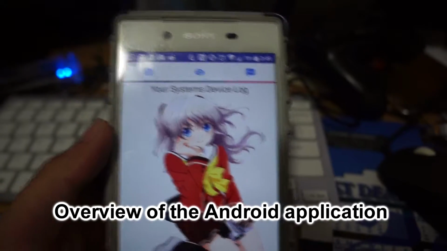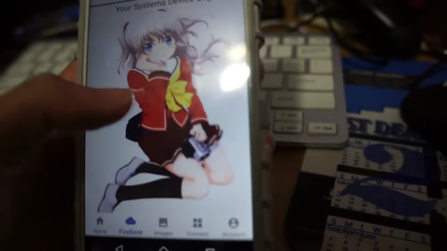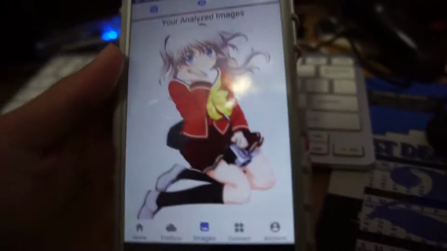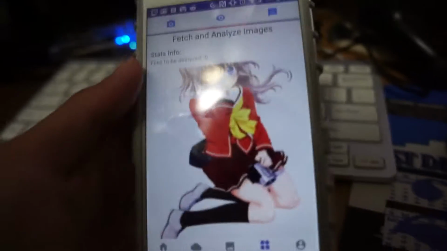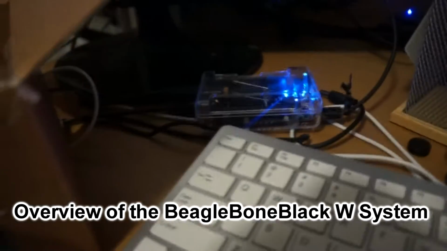We have the system's device log, which will show things that you've done with the application as well as what is being sent with the system. We also have this Firebase part, where it displays all the images from all the systems. Then we have images for being analyzed, and we have connect, where you select images to be analyzed. So now we're going to move on to the actual BeagleBone system.